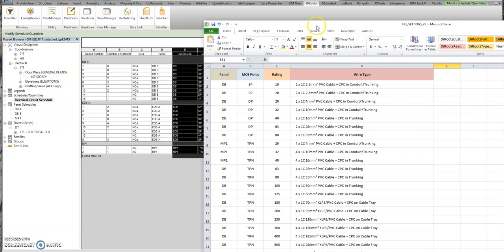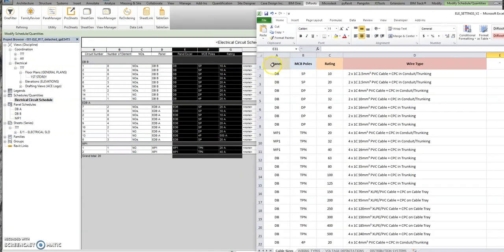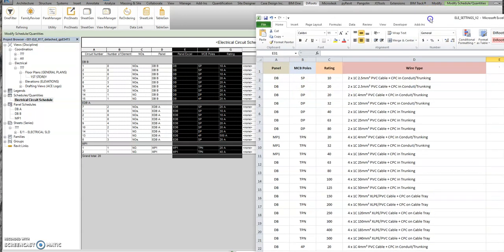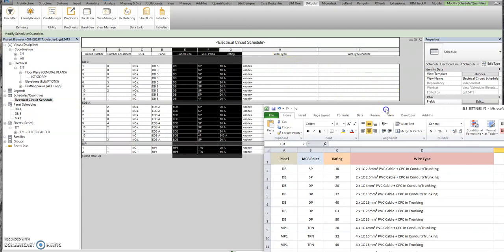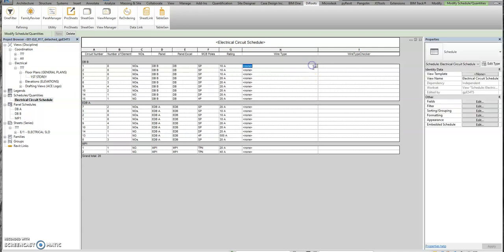So when we run Dynamo, these three columns in Revit and three columns in Excel will match each other. Then after that, if they match, the wire type should be placed here. This wire type is the actual Revit wire type in electrical settings.